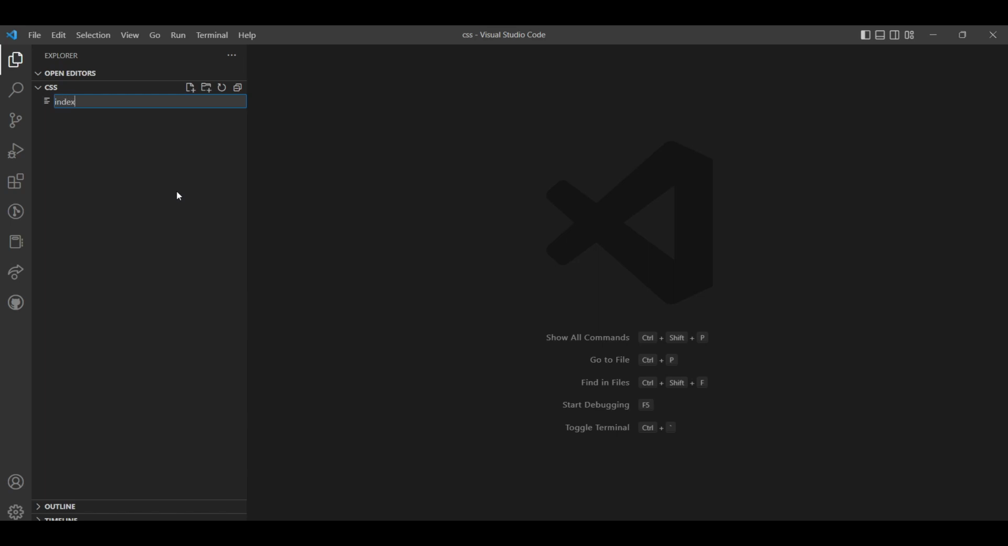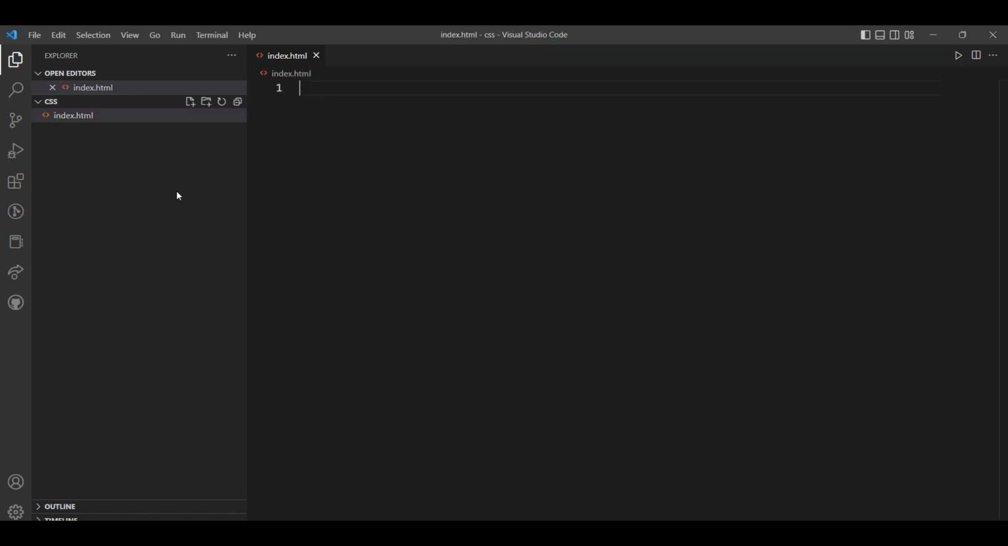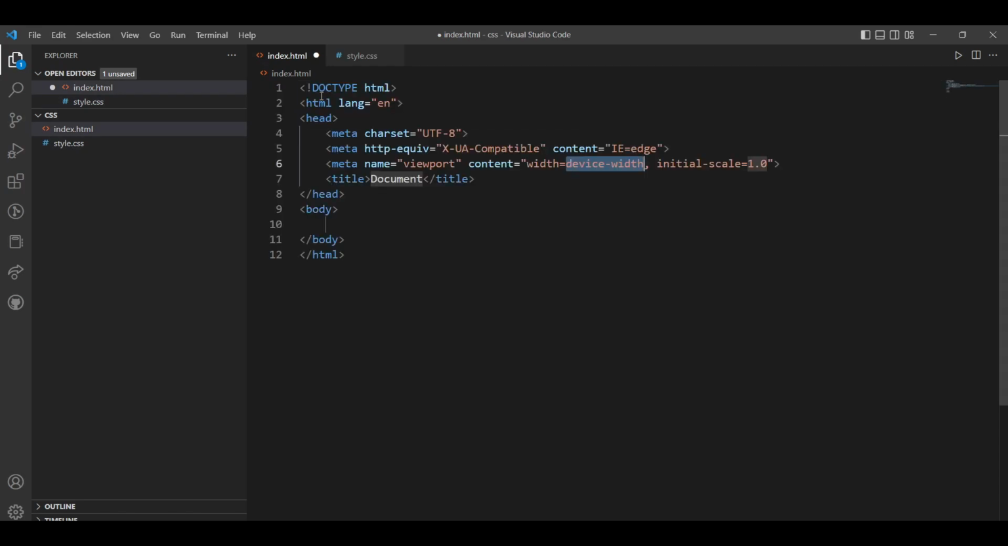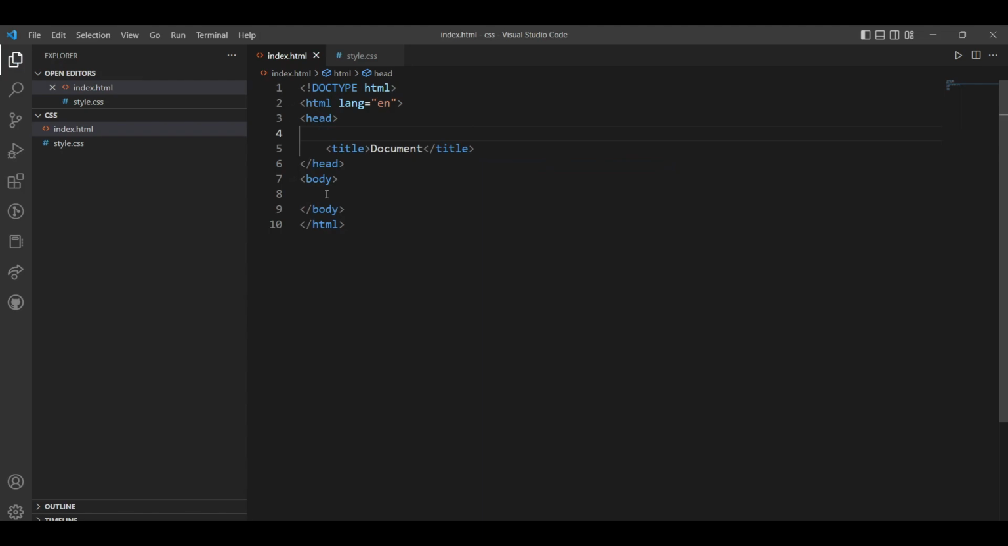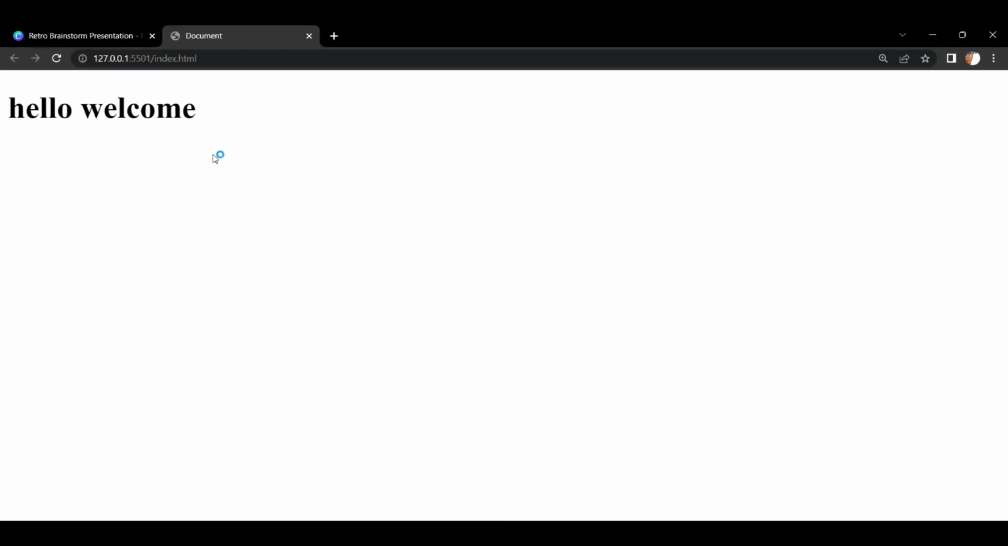So simply write index.html, and here I give style.css. Here I write all the CSS, and in the HTML file I write all the HTML. Suppose I write h1 hello welcome, and if I run this, hello welcome is automatically printed on the web page.